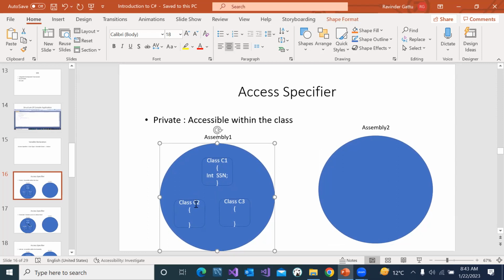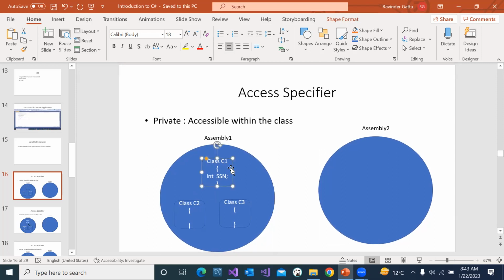Class C1, C2, C3. In C1, I'm going to define a variable called SSN, which is going to hold the SSN information of a customer. According to the requirement, this SSN should be accessible only within my class. C2 and C3 are from my same assembly, but still SSN should not be accessible to other classes within my assembly.